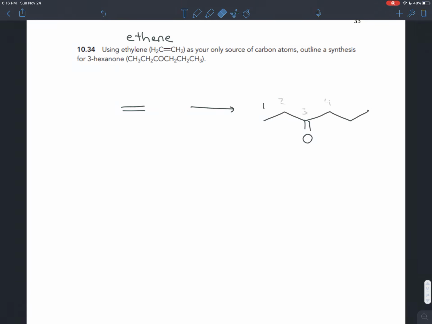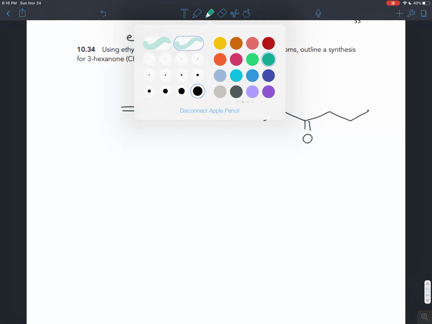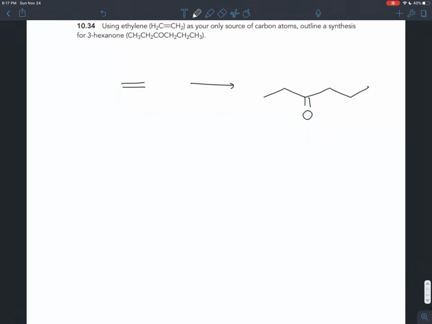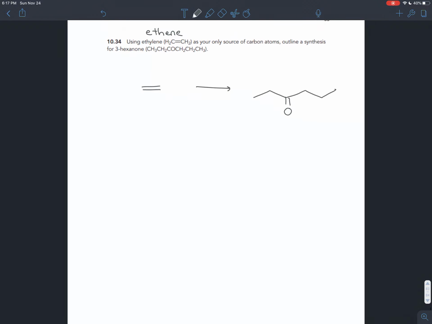Okay, so how can we make this happen? Well, the first thing you'd want to see is that we have to form new carbon-to-carbon bonds. And the only way we can form new carbon-to-carbon bonds is by using a triple bond. We can use alkylation.